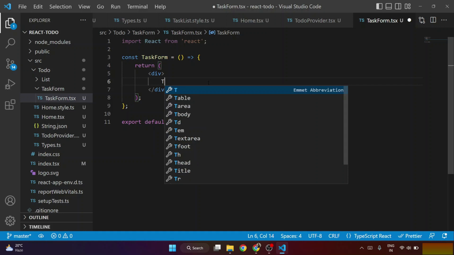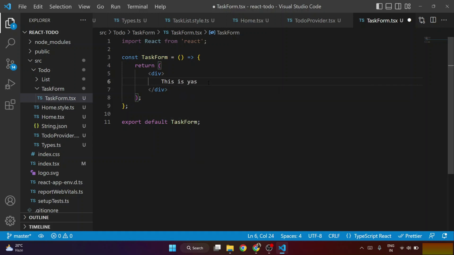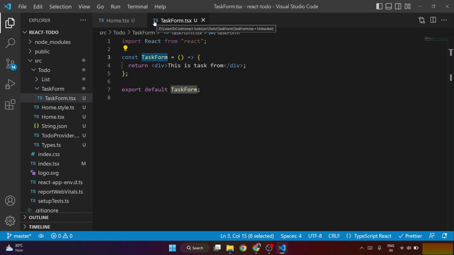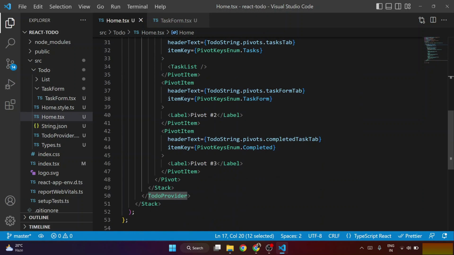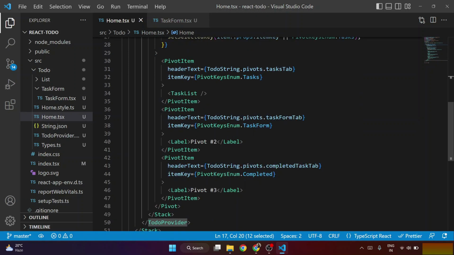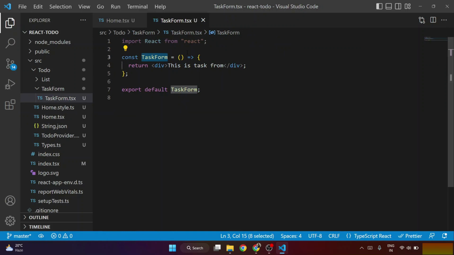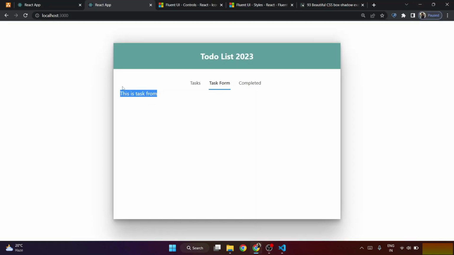Let's write here some dummy text. This is task form, and import it. Let me first close all these tabs and import it inside the home or pivot in the second pivot. This is first, this is for task form, so I will remove this label and will use task form. Okay, let me import by control dot. Fine, so it will show on the UI. Okay, this is task form.